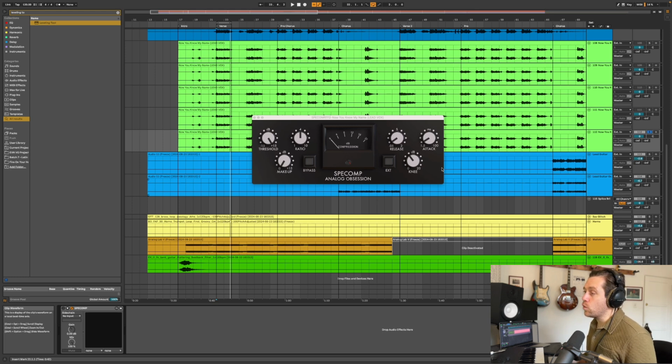SPEComp has a very straightforward interface, as you can see. It offers the usual suspects in terms of compression parameters, including threshold, attack, release, and ratio. But where the magic happens, in my opinion, is its ability to glue together multiple vocals. And in this instance, we have 5 different vocals in this stack that we're gluing together, and it sounds really, really nice.